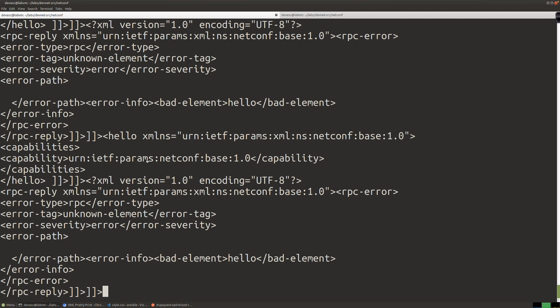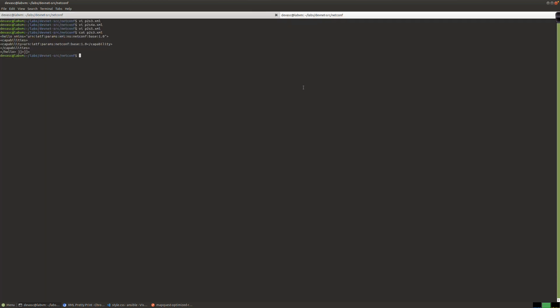All right, so now what we're going to do is we're going to paste in another XML. It's going to be P2S4A. So let me cat that out. P2S4A, and that's just part 2, step 4 of the lab. Step A is kind of the sub-step.